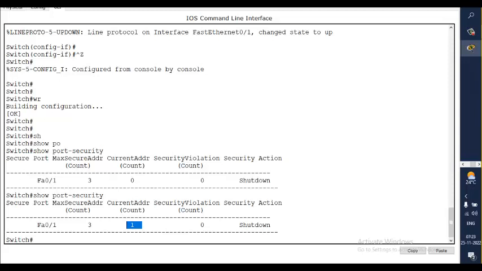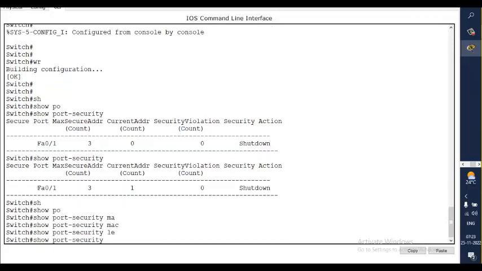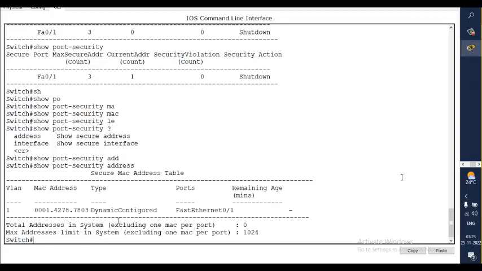If you want to see what that 1 MAC address learned on that port is, one command is show mac address-table. There's another command, show port-security address. This shows that this is a MAC address that is dynamically configured on that port. See, this command is under port-security, not simply show mac address-table. Show port-security address.